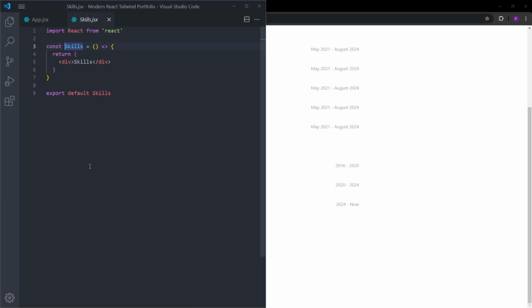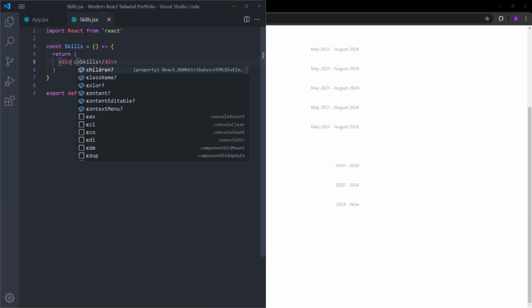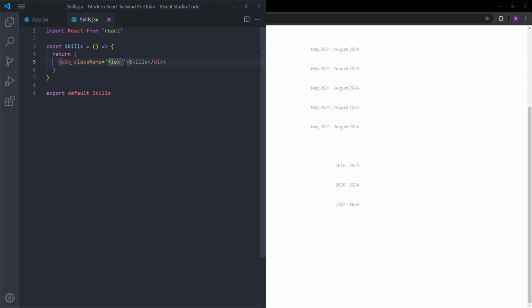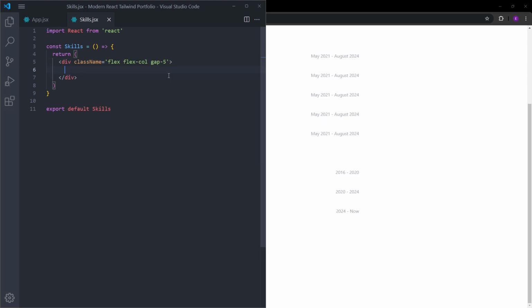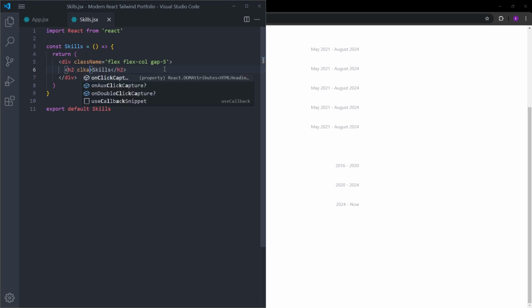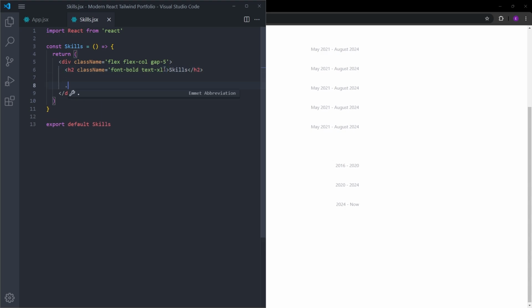Let's go into the skills section. First, let's create the container for the skills section. Inside, we're gonna have a title that says skills with a large text. And right under this, we're gonna have another container with a gap 3 and flex wrap. So inside this container, we're gonna have 3 containers, and each of them are going to have 3 skill cards. Let's create the first one.